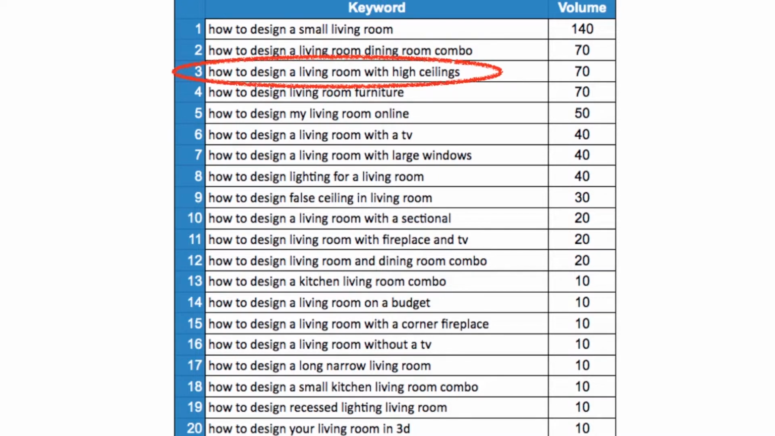So look at this. How to design a living room with high ceilings. How to design a living room with large windows. How to design a living room with a corner fireplace. Okay, these are golden nuggets. If you make videos with these titles, you'll post it to YouTube and they'll rank #1 on YouTube right then. Like that night, they're going to rank #1 on YouTube.